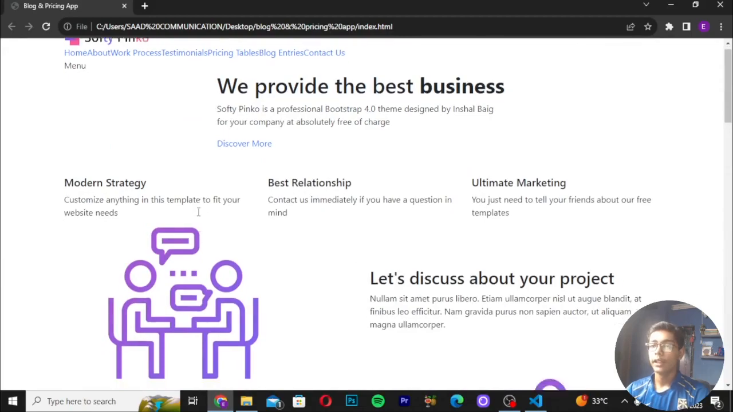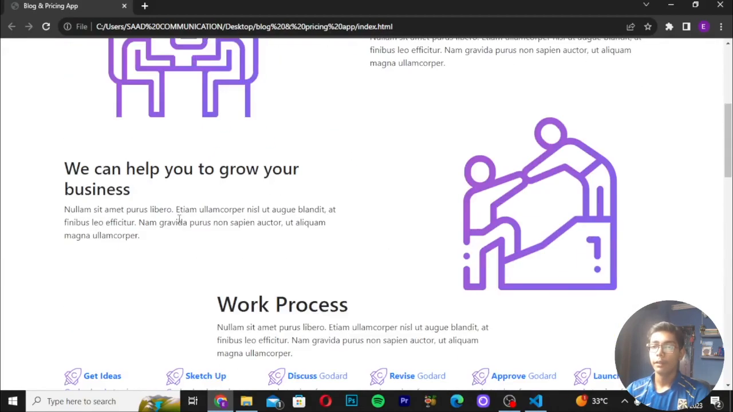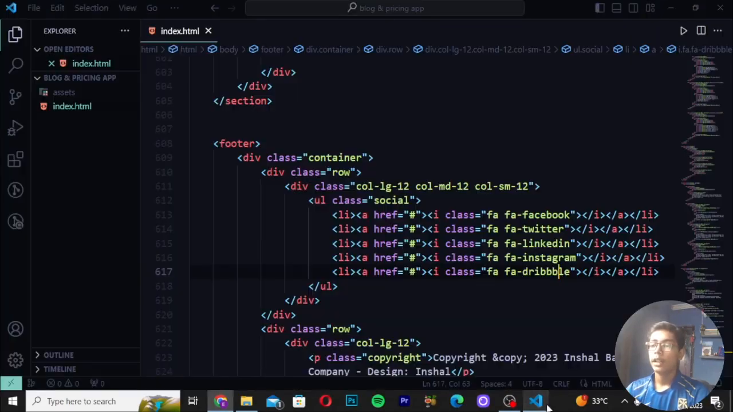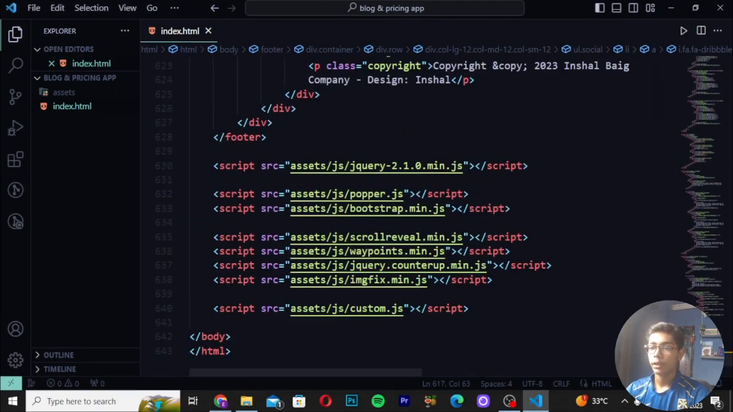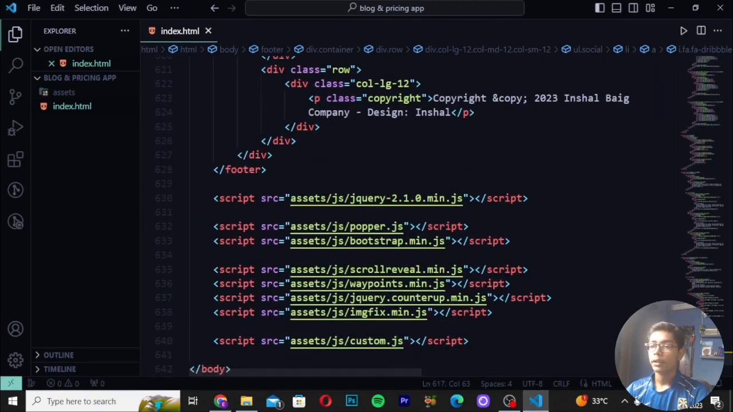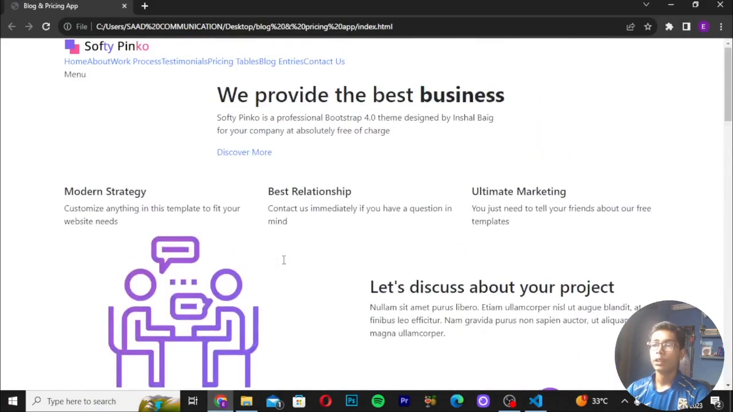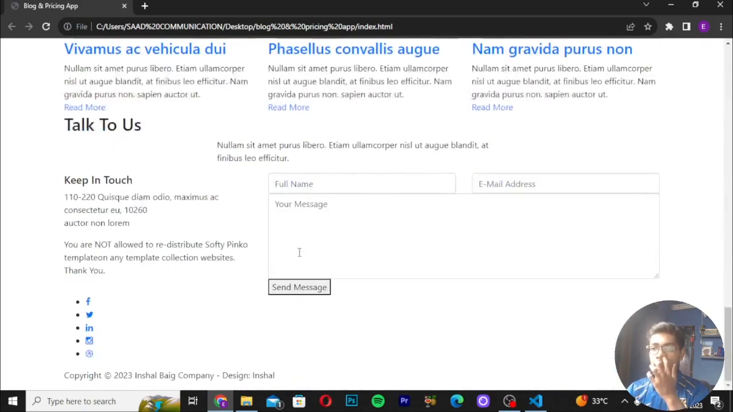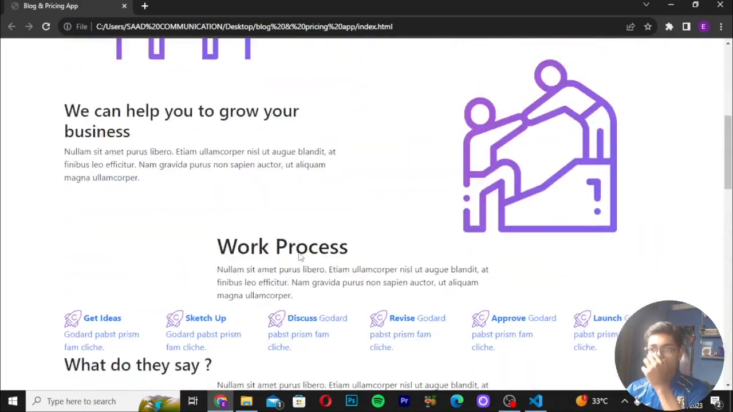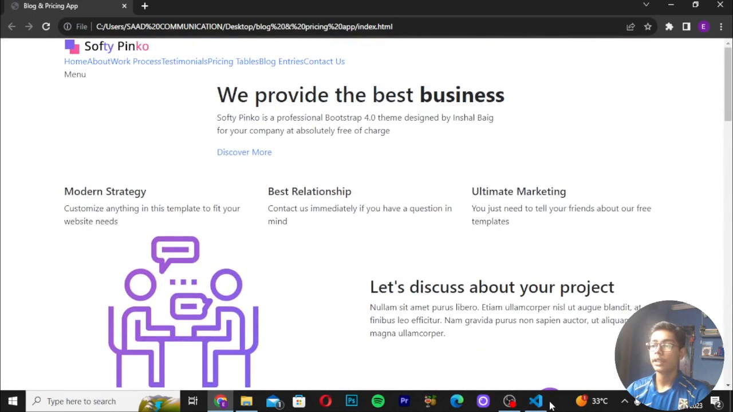We just have to style it, and you can see automatically we are getting the animation through the libraries which we have linked down here. You can see this is the Popper, ScrollReveal, Waypoint, jQuery file, and image pick. These are all the libraries from which we are getting the smooth scrolling effect here, which is looking really good. So now you can see we are getting all the stuff here, and after getting all these things, I will now be styling it.